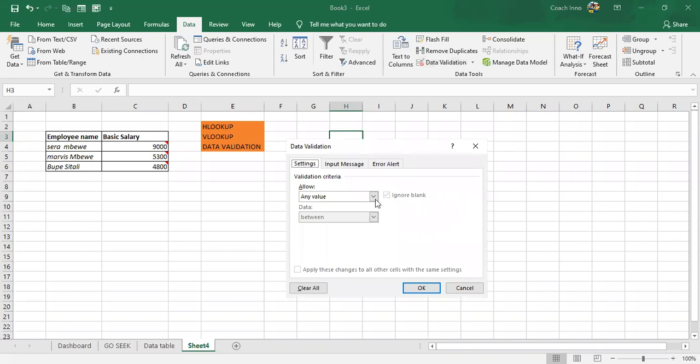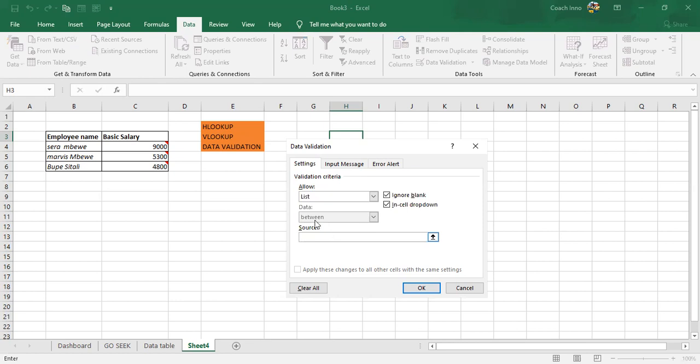All right. So here we go, it automatically takes you to settings. Settings, then you go on list. Then source. Source, you want the list of what? The employee names, these names of people here.